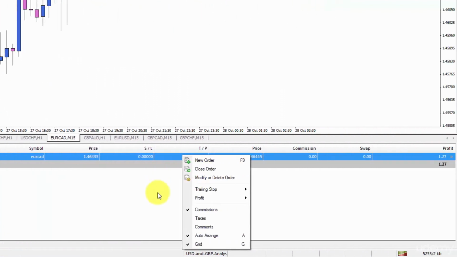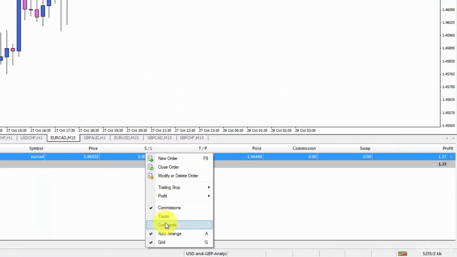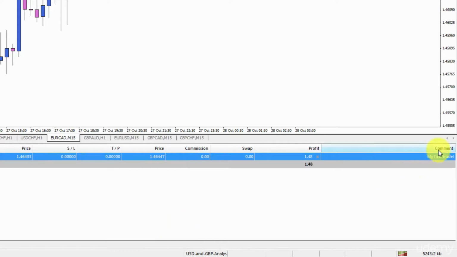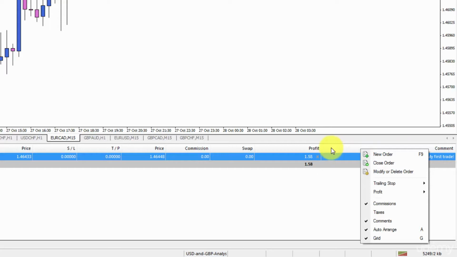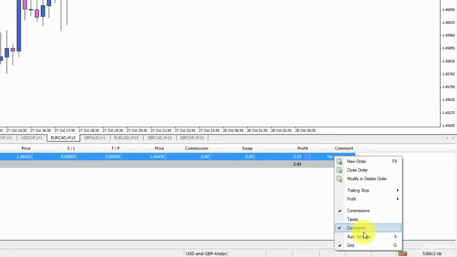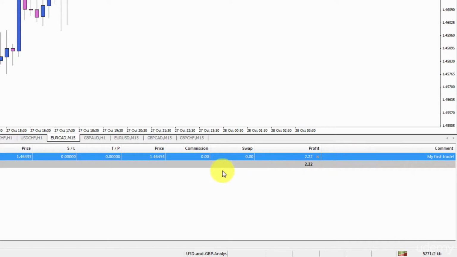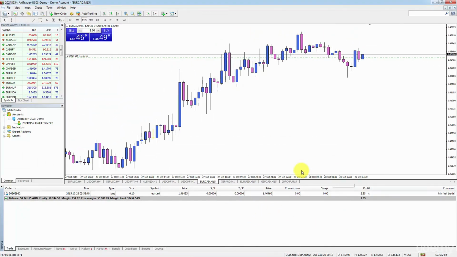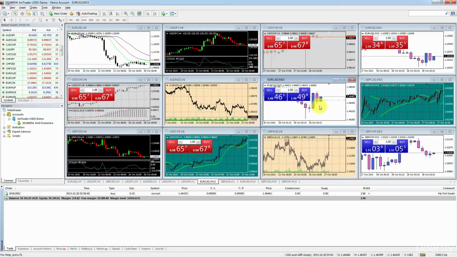And if you right click and go to comments, you will see your comment over here. So, my first trade. And what else you can do? You can uncheck auto arrange, and then you can fiddle with these and make them smaller or bigger as you wish, or you can leave auto arrange and it'll arrange for you. So there we go. That's us opening our first order. Let's open a couple more. Getting carried away with this one. All right, let's make that window smaller.